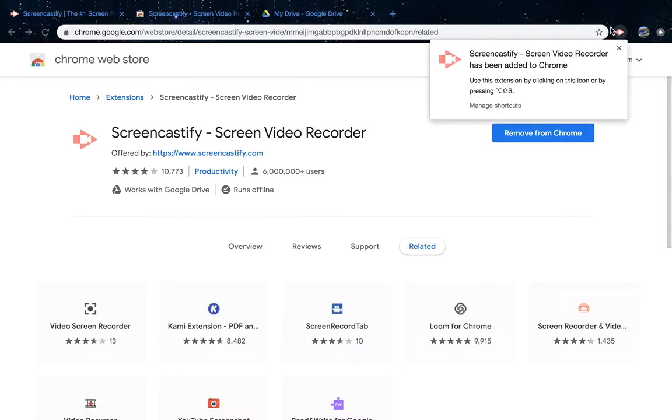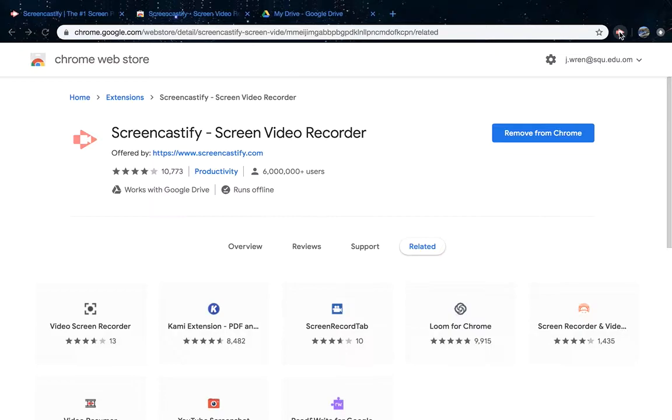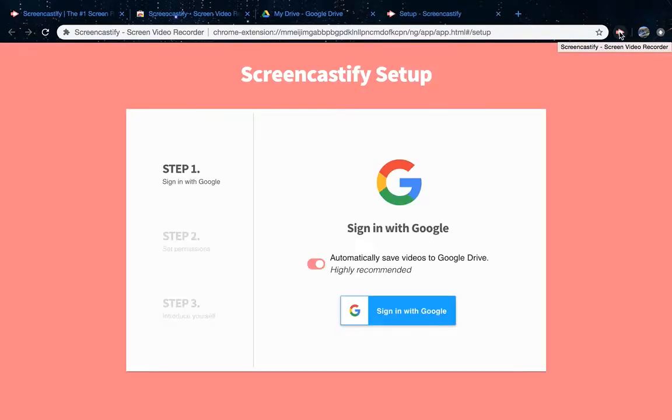There it is. So now every time I open Google Chrome and I'm in this Google Chrome account, so this is my SQU account, I'm going to see this little pink button here, and that means that I've got Screencastify and I can take video recordings and audio recordings and screen recordings. So the first time I use it though, I need to set it up and give it some permissions.